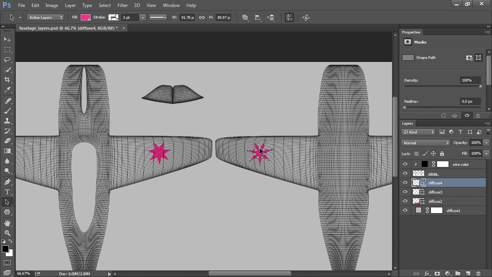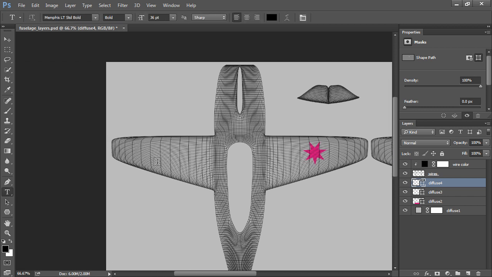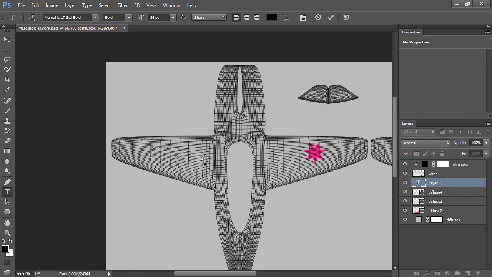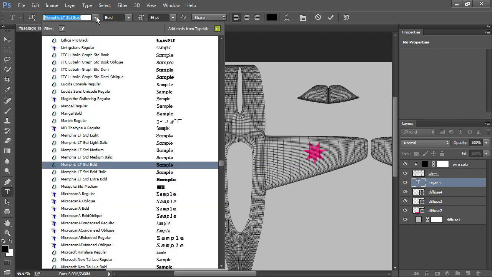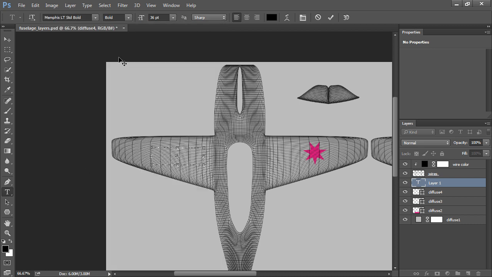Let's create some text. Go to the text tool. Click and drag somewhere to create a new text rectangle. And choose a font. I'm going to make it bold and pretty large. I've got 36 point type with a black color. Type something in. And that's on its own layer now.